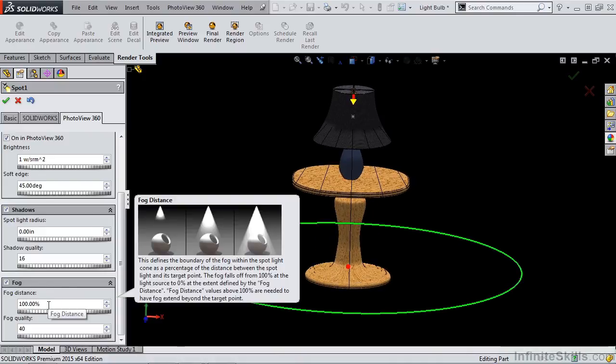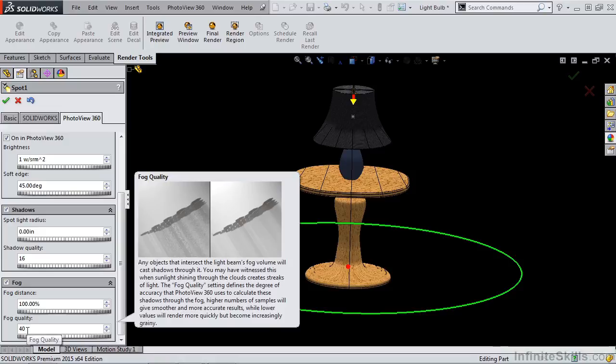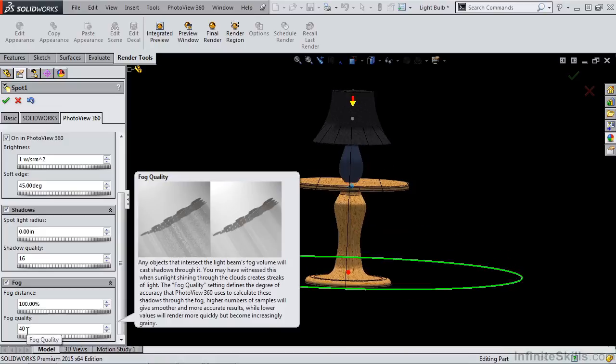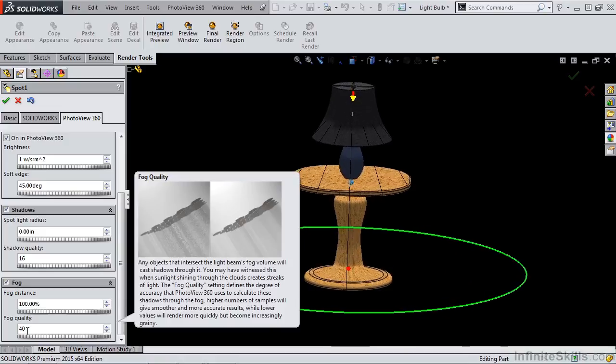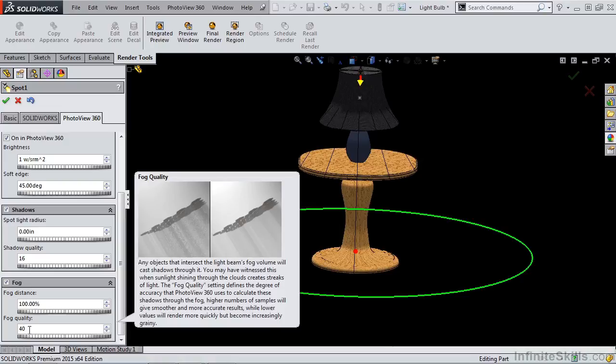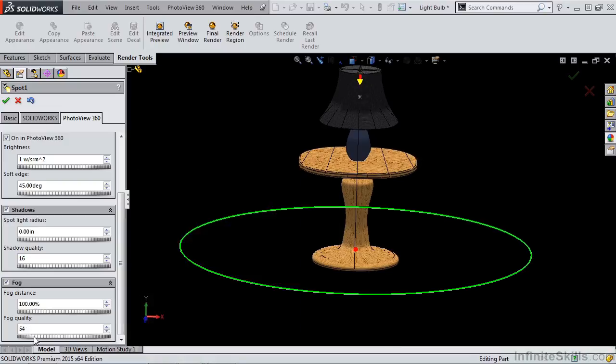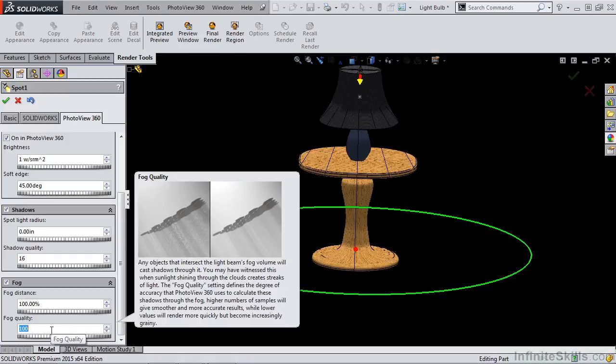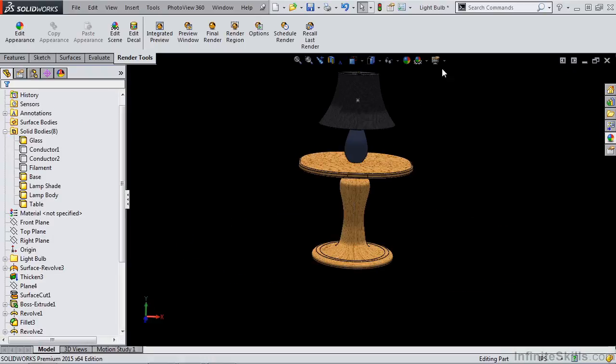So back on our PhotoView 360 tab, the two things that we can manipulate with fog control the distance inside of our cone, as well as the fog quality. Because we have a lampshade that is potentially porous, and we have a table that we're going to be shining across, I want to turn my fog quality up. The fog quality controls the light streaks as they shine through components. For instance, if you have objects that are obstructing the light, you want to determine how well PhotoView 360 actually calculates these by controlling the quality. Let's go ahead and say OK.